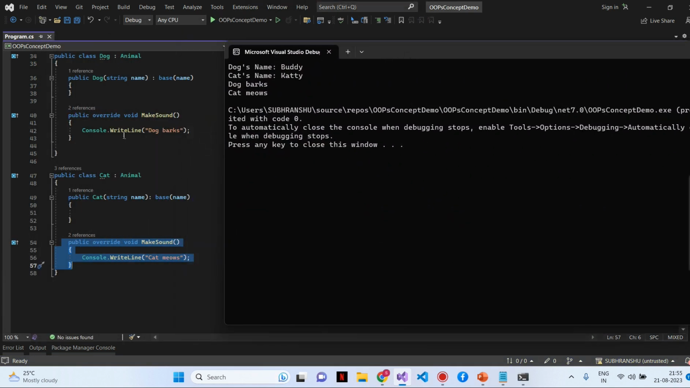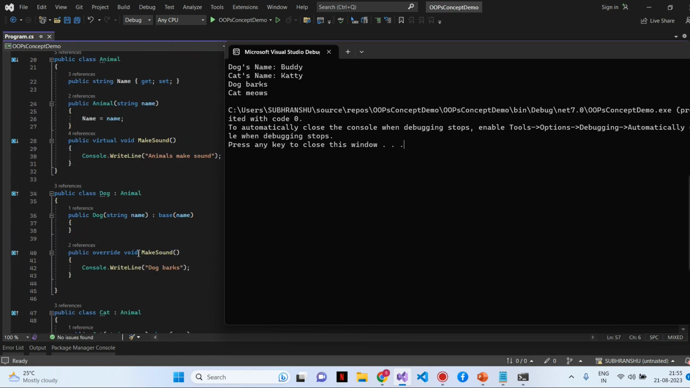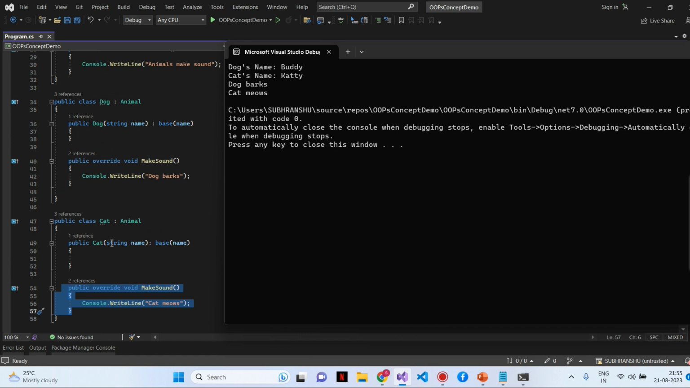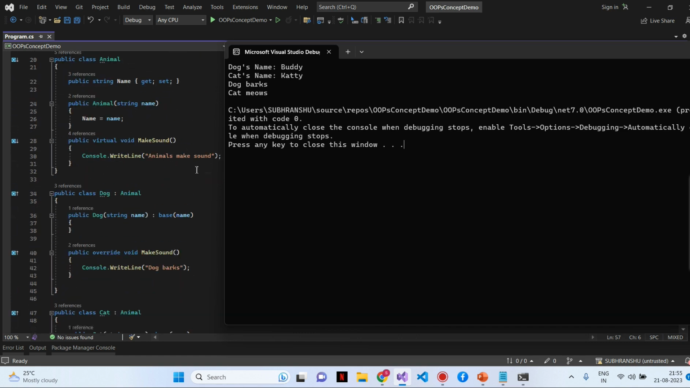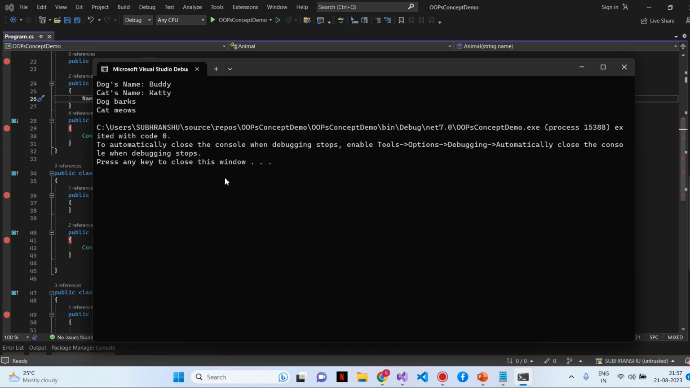So you can see here, the dog's name is Buddy and the cat's name is Catty. When we call dog.MakeSound, it calls the overridden method of the Dog class, that is MakeSound, which prints the value as dog barks. And similarly, when we call cat.MakeSound, it calls the overridden method of the Cat class, which says cat says meow. In this example, I demonstrated how inheritance allows you to create a hierarchy of classes where shared properties and behaviors are defined in the base class and the specific properties and behaviors are defined in the derived class.